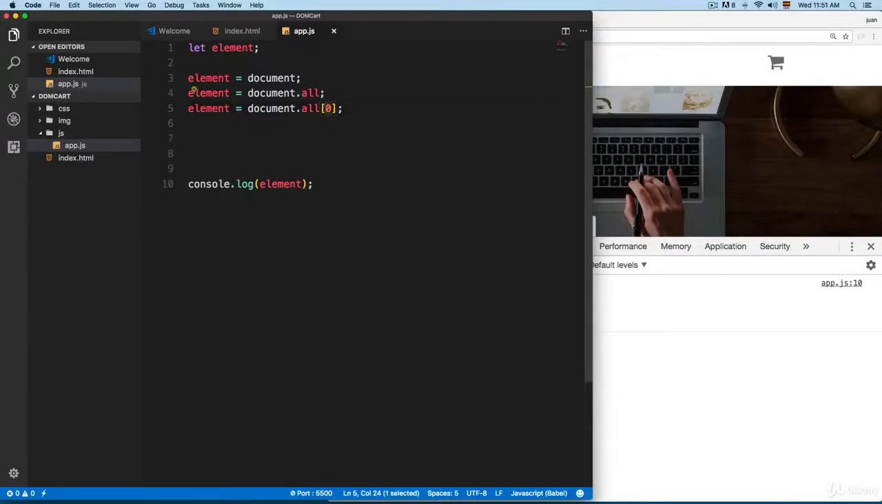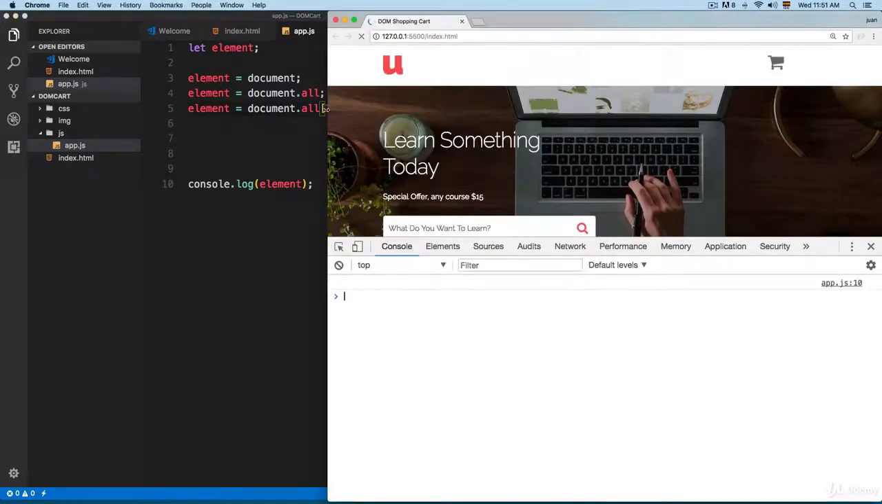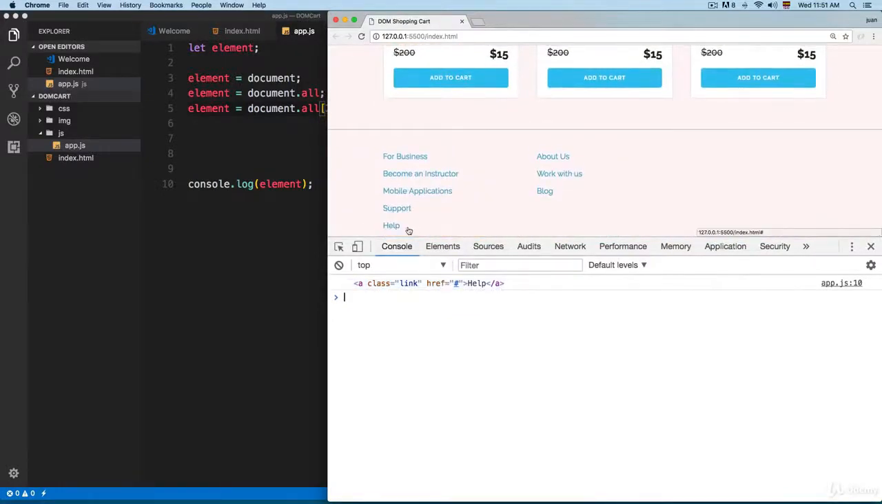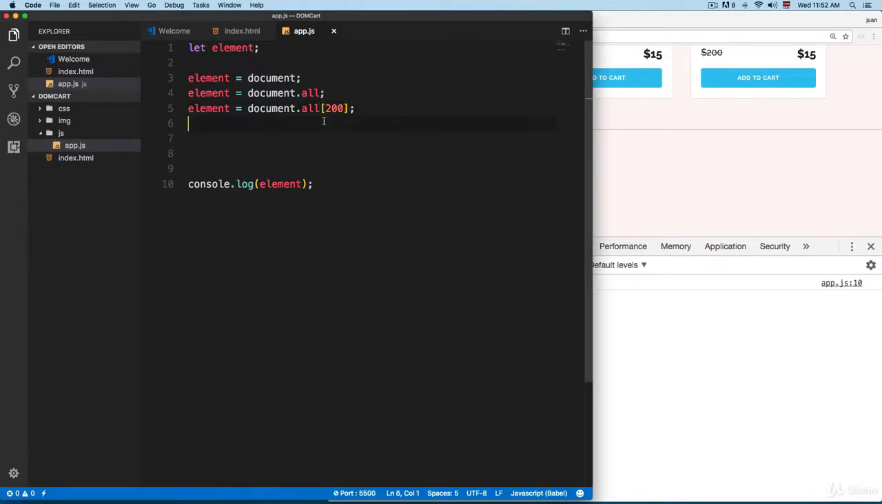We're going to add, for example, something like 200. And you can see that this is printing an anchor with the text help, which is going to be here on the bottom. So something like this. So of course there are more efficient ways of selecting these links, but we're going to see those in upcoming videos. We're going to add another one.